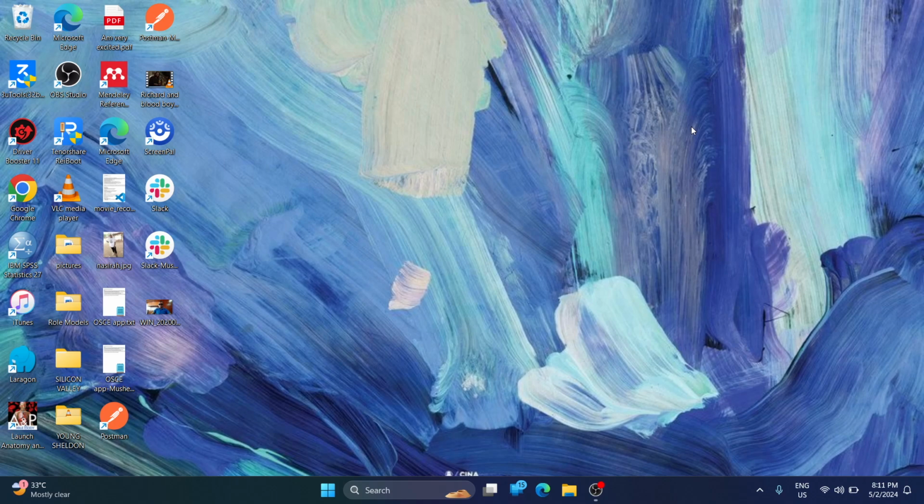Okay, so I'm going to show you how you can download it and install it, and it's actually a free software. So all you need to do is make sure that you have your internet connection. Once you have that, make sure to open up your browser. So I'm going to open up Chrome here.